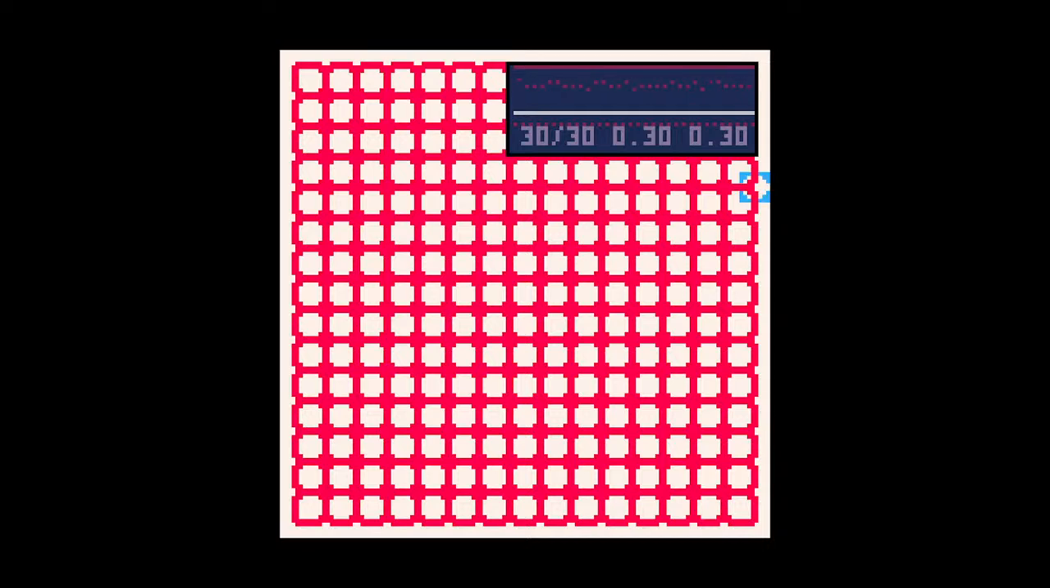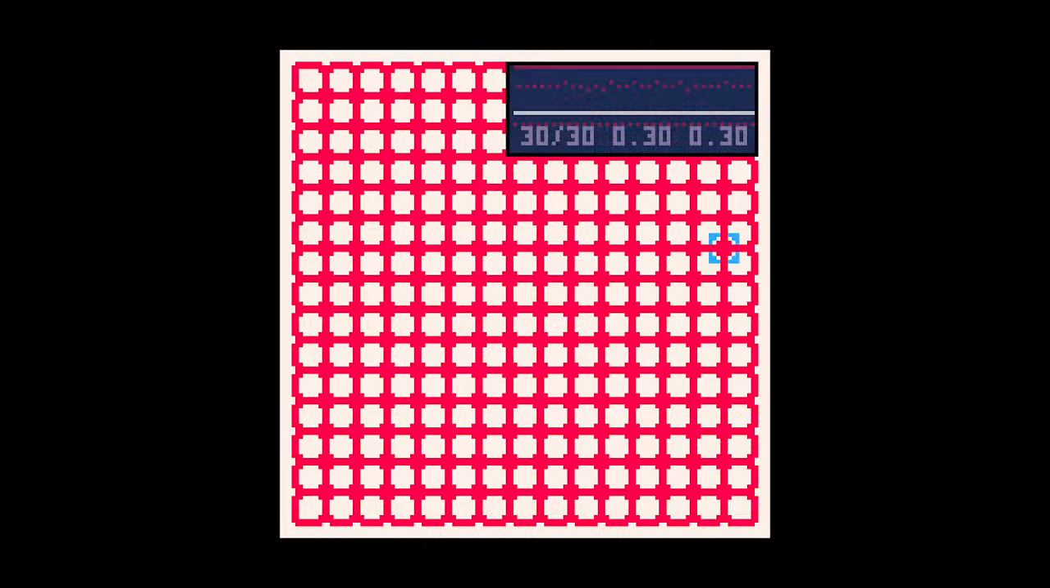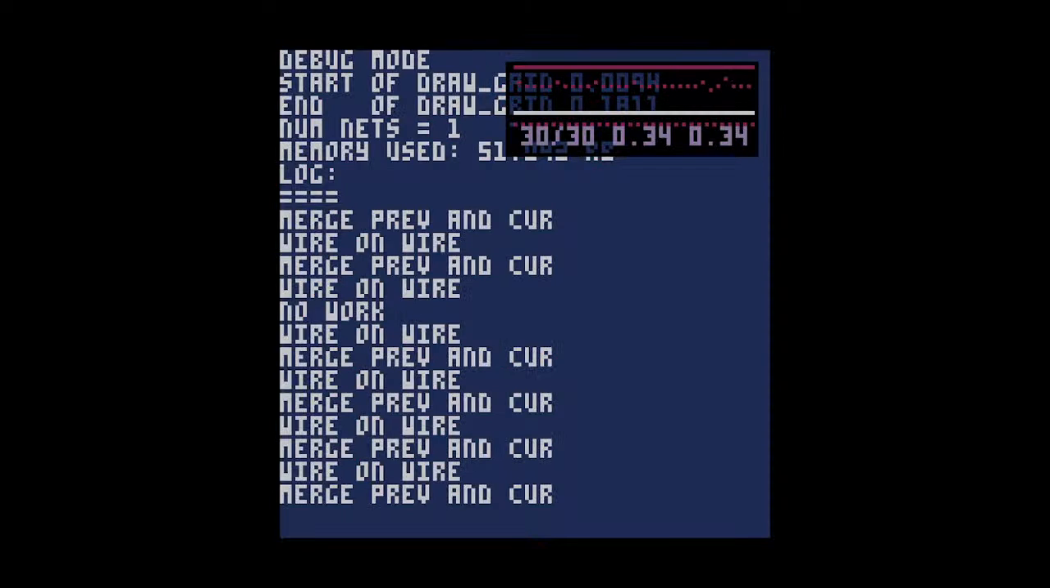Okay, so when everything is completely full, we're up to 30% of the processor time. And there should only be 1 net. That's right, there's only 1.